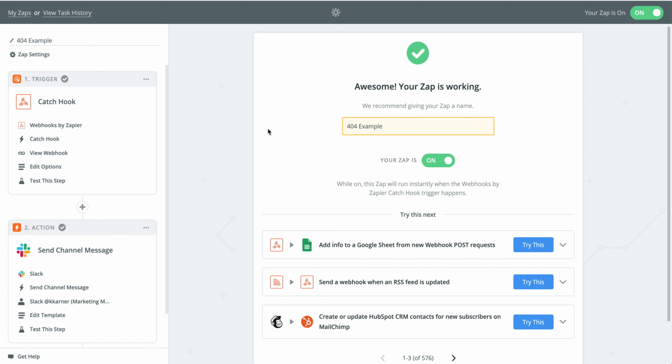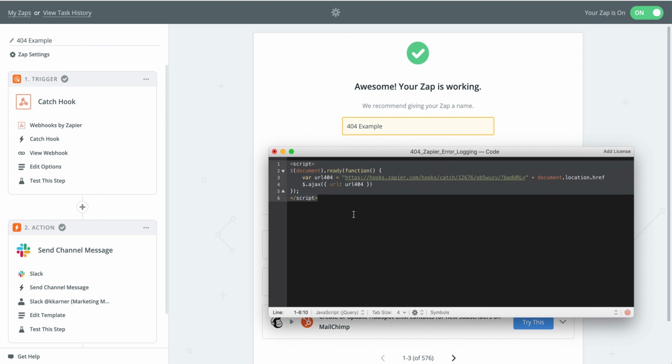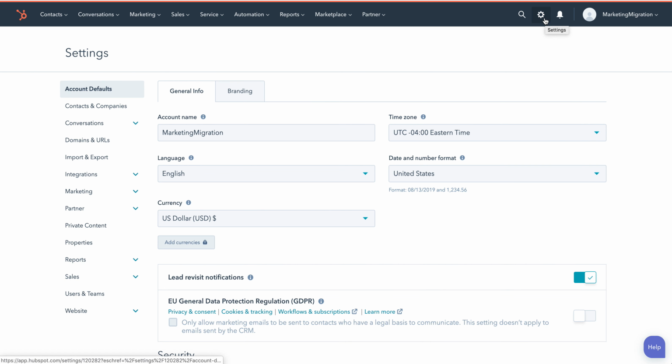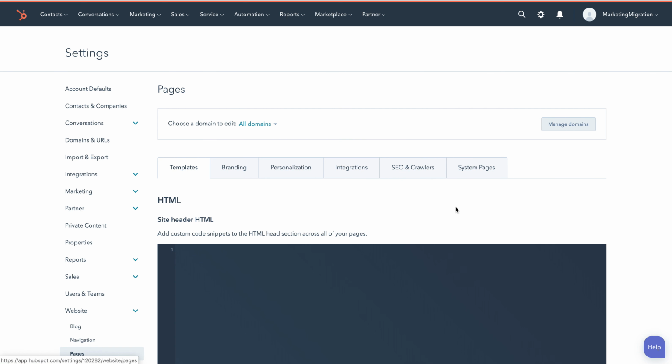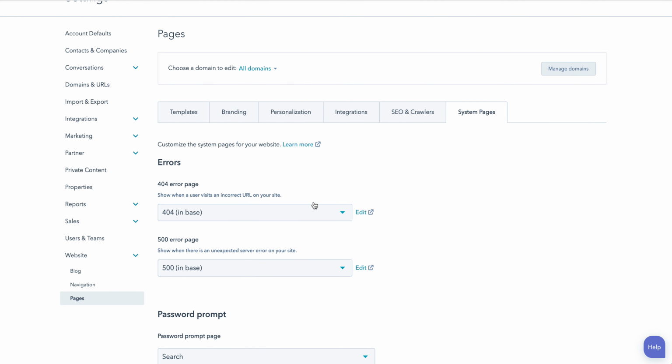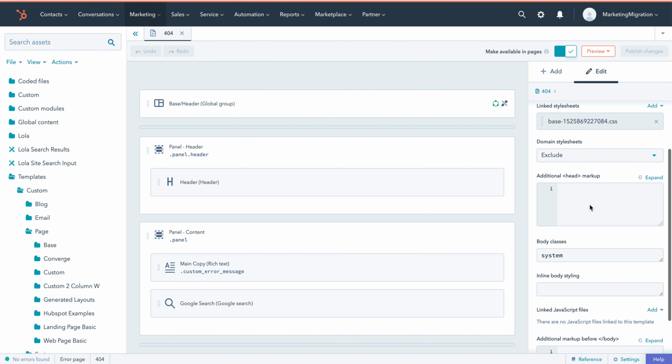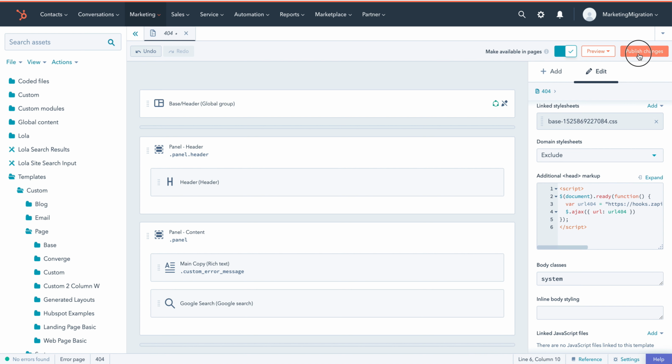So one step left is now we need to grab this code and actually put it where it needs to go. So if you log into your HubSpot account, click on the little settings gear in the top right corner, go down the side, go to pages, system pages, and then there's your 404 template. If you come in here, edit the 404 template, in the right hand sidebar there's a spot for you to add additional content to the head. All you need to do is paste that script in there and publish. And now anytime there's a 404, it's going to grab the URL that's the bad one, send it through, and you'll have that logging in Slack.